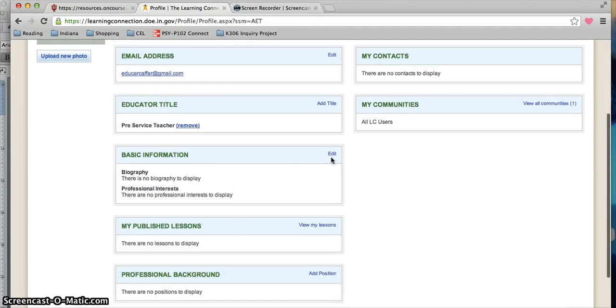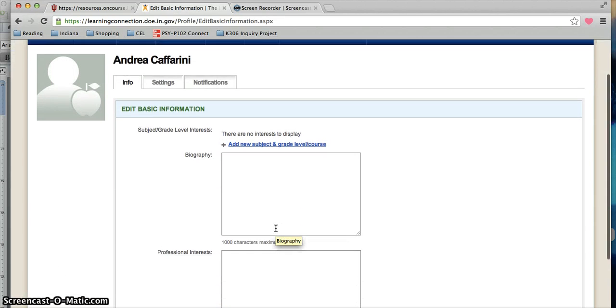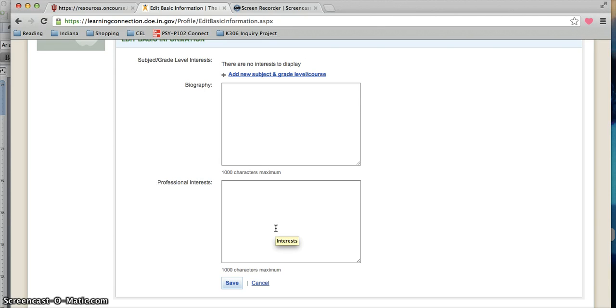And then you can also change your basic information. So here it gives you 1,000 characters to add a little bit of biography and also personal, or rather professional, interests. So after you've added a biography and your professional interests, go ahead and press save at the bottom of the screen.